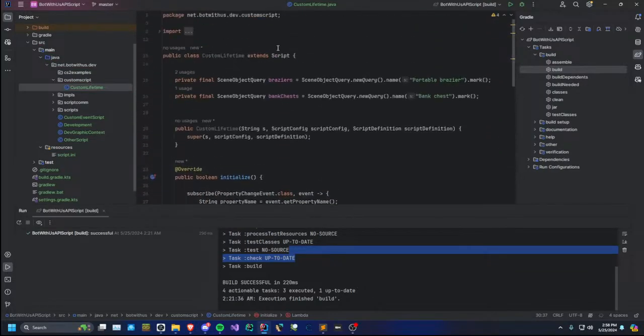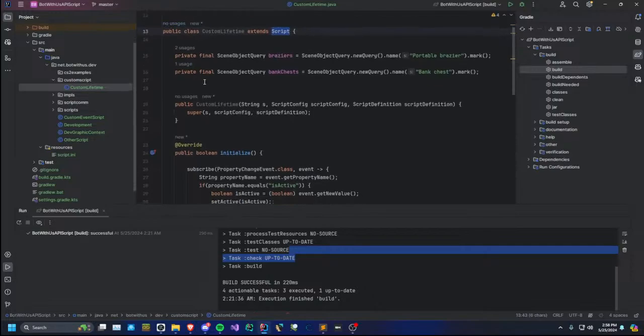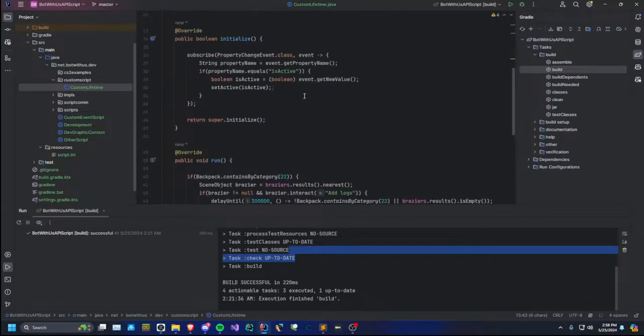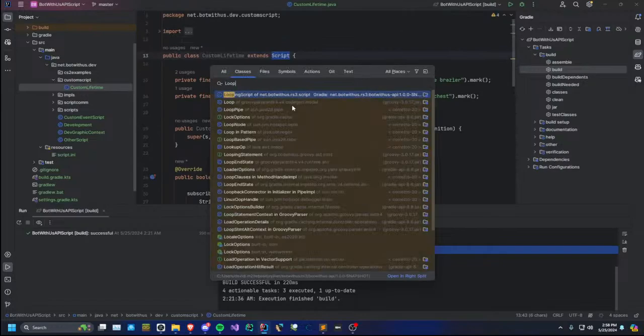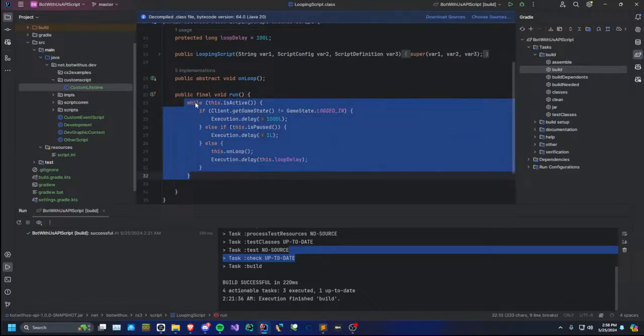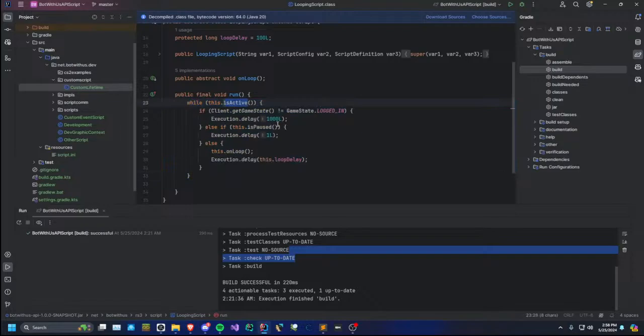But for the custom script lifetime, this will be run like a runnable where you do new thread, pass in the script. That's run once, and then the thread ends. Unless you want to do a while loop in here, because if we go to the looping script, you can see in the looping script, it's also just using the run method, but instead we iterate over the script. If we're not logged in, sleep. If we're paused, sleep. Then do the loop as long as the script is active.